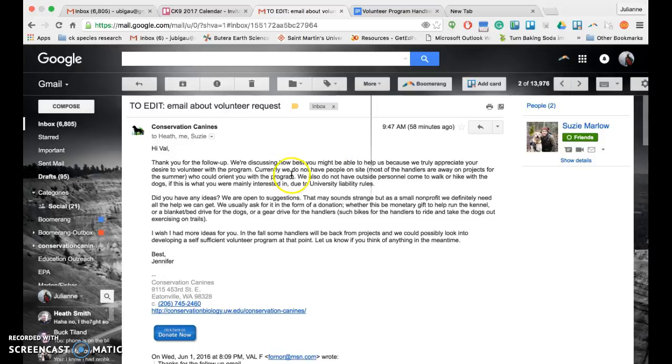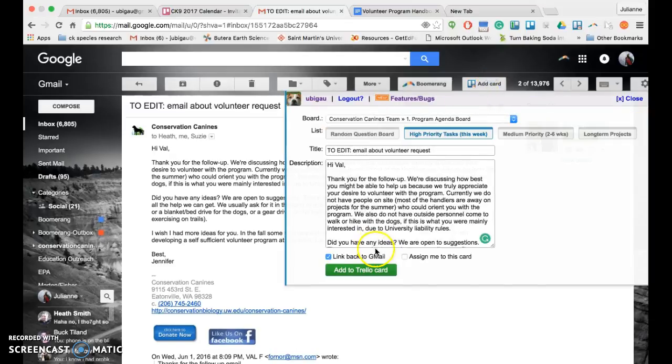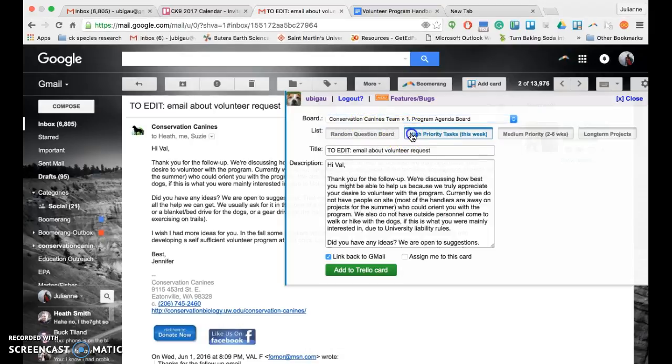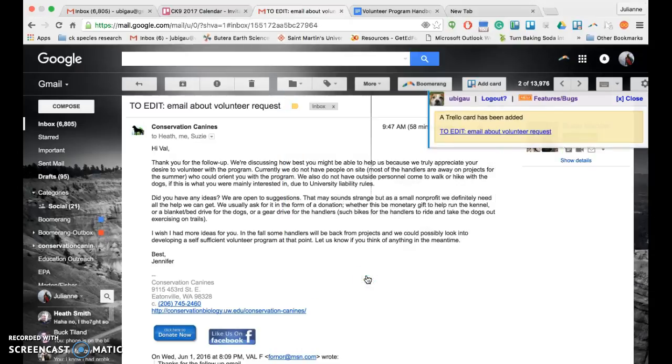Here's an email that came in. It's a to edit email, so I'm going to create a task out of this email. Here's the email popped up. I'm going to make sure it's on the right board. I'm going to keep it on the agenda board for high priority task. I want this to be able to bring me back to the email like I just did with the Jamie email, so I'm going to keep that checked, and I'm going to assign myself to this task. So I'm going to check that. Now I'm going to add it to Trello.